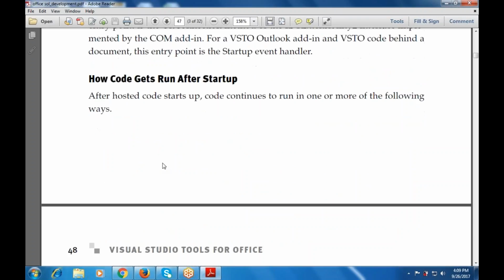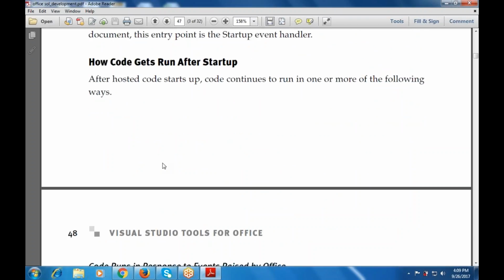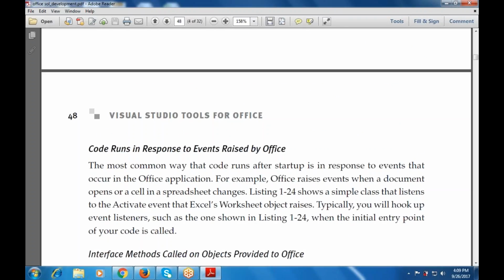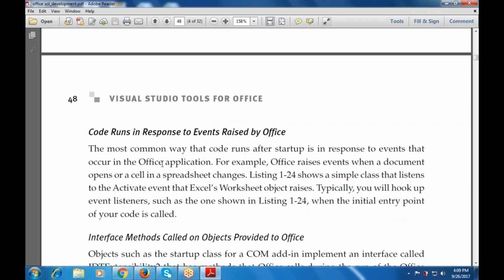Now, how does code get run after startup? After the hosted code starts up, code continues to run in one of the following ways. They run in response to events raised by Office. The most common way that code runs after startup is in response to events that occur in the Office application.